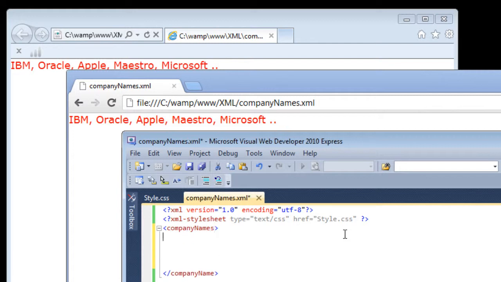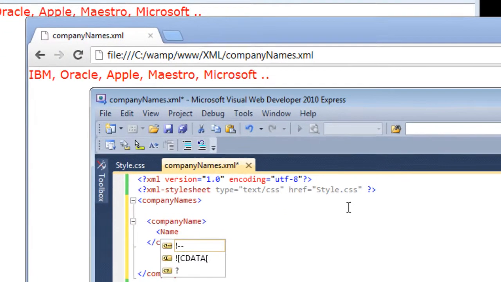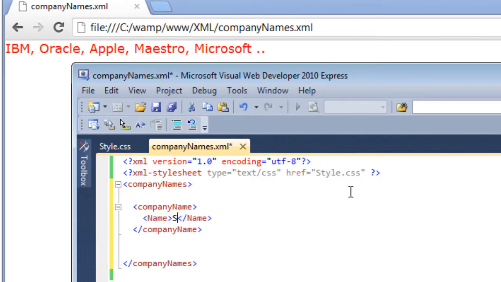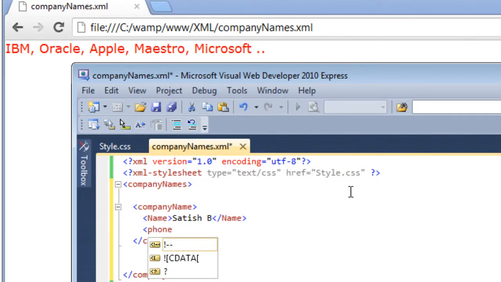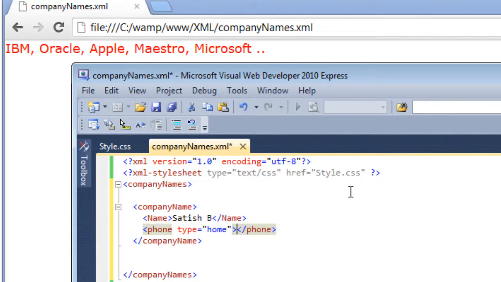I'll make this company names so that I can take multiple company names inside this root tag. Remember, in any XML file, we should have only one root tag. Inside this root tag company names, I'll take another tag called company name. Inside that, a name tag to specify my name, phone tag, which has a type called home.